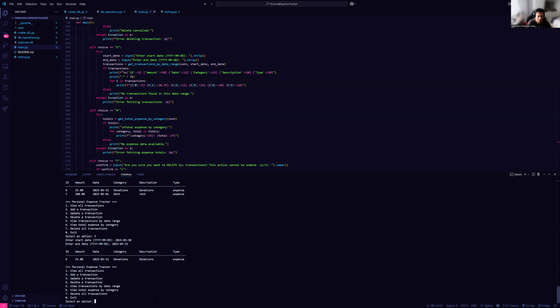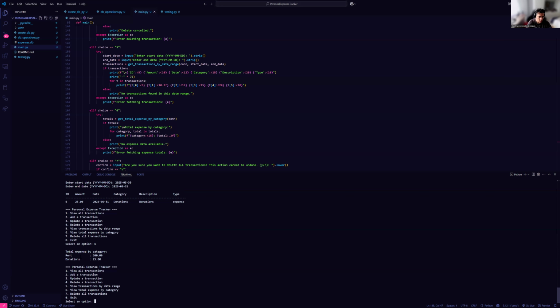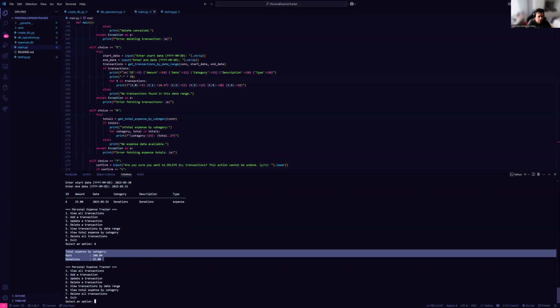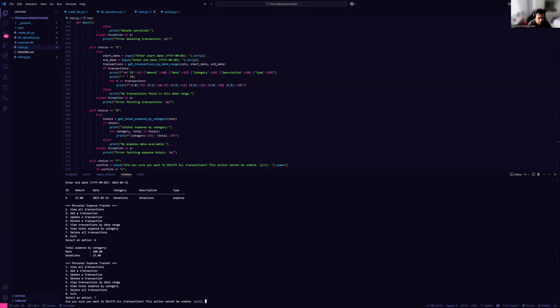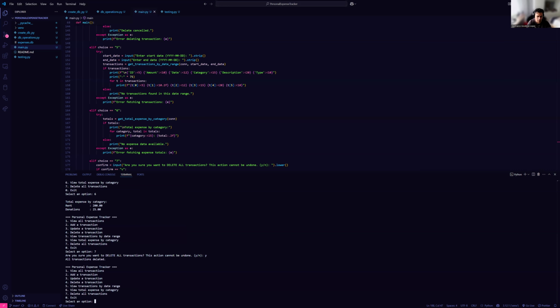I'm going to view total expense by categories by selecting the option 6 from the menu, and you can see, well, the data is correct. Okay, and finally I'm going to delete all the transactions. The program asks me if this is what I really want to do. I'm going to say yes, and all transactions were deleted. Just to confirm, I'm going to press the first option on the menu, and it says that no transactions were found.